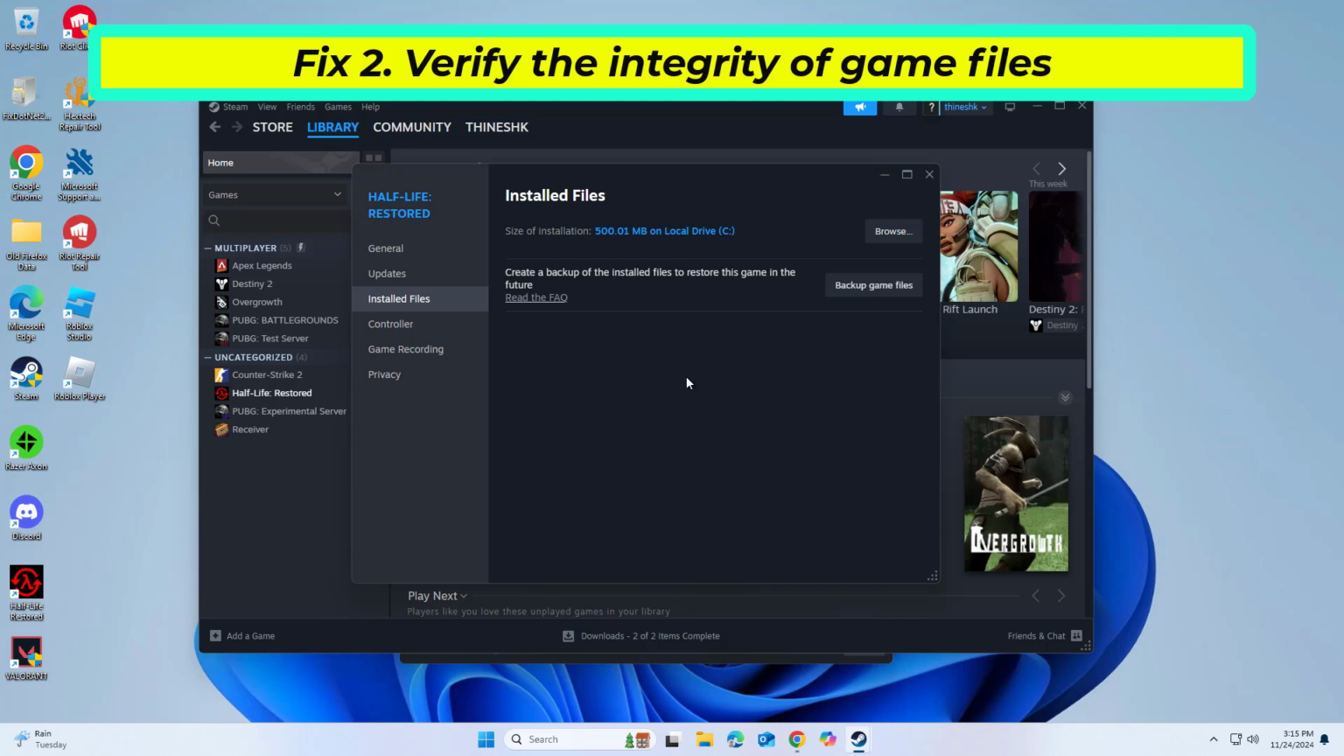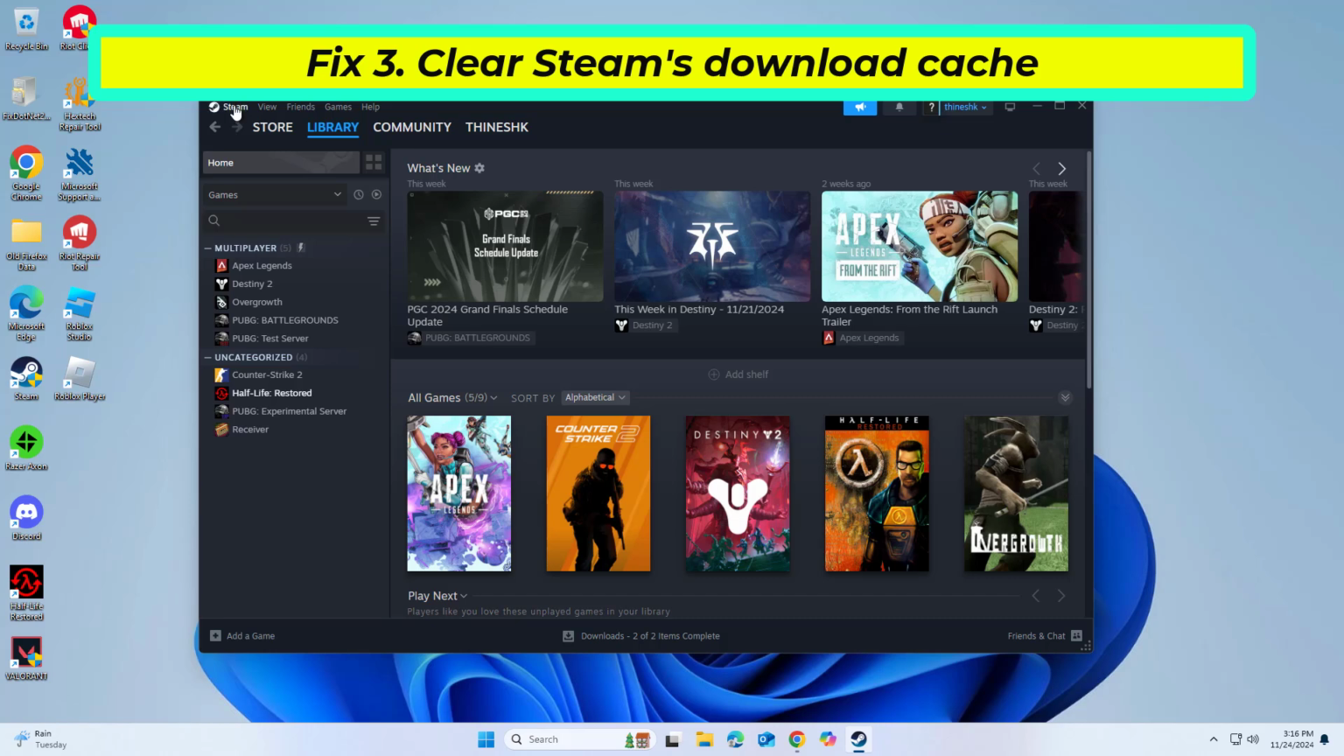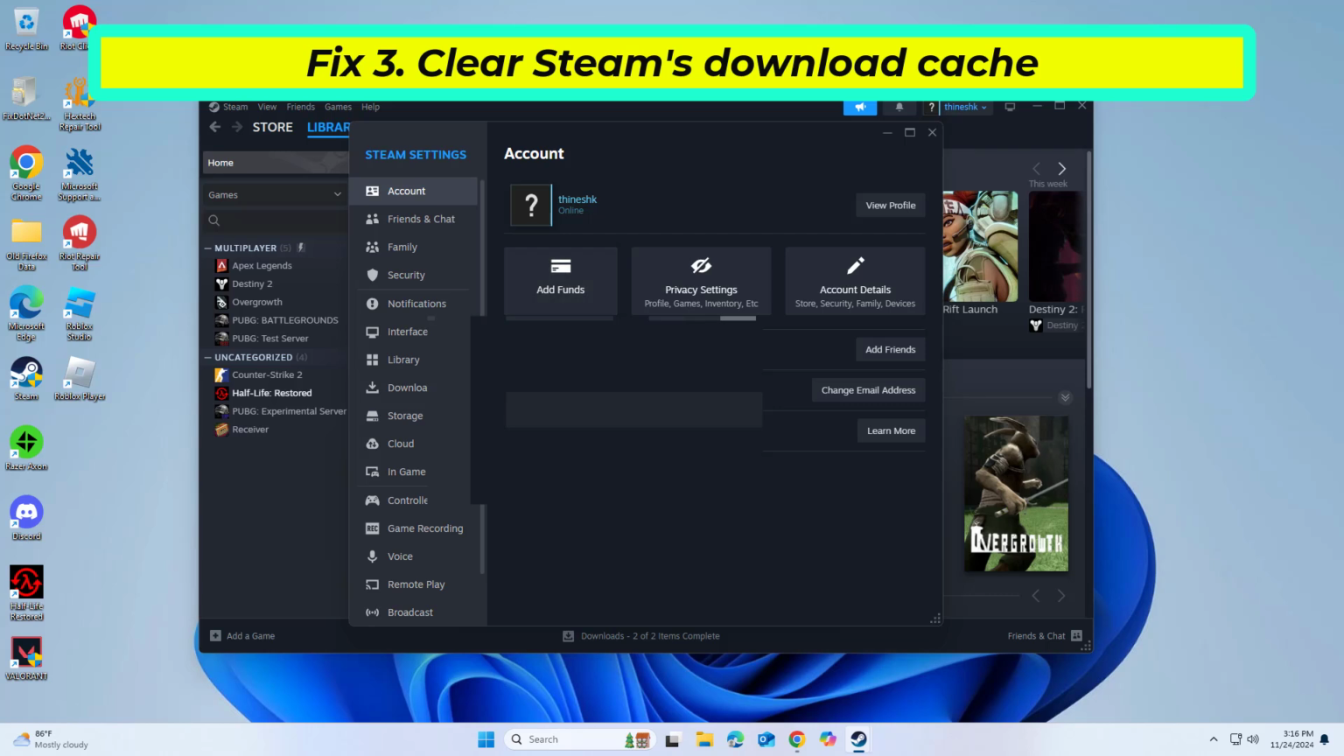If that didn't work, cache helps in speeding up processes, but sometimes it might get corrupted or overloaded, leading to issues.